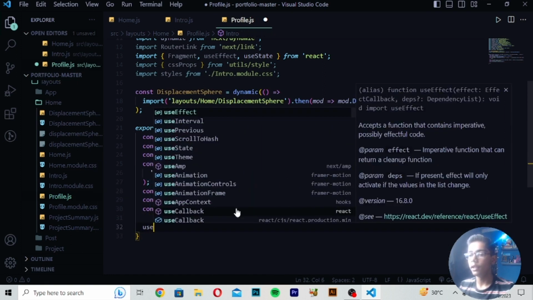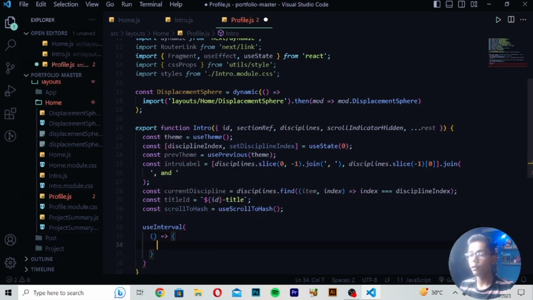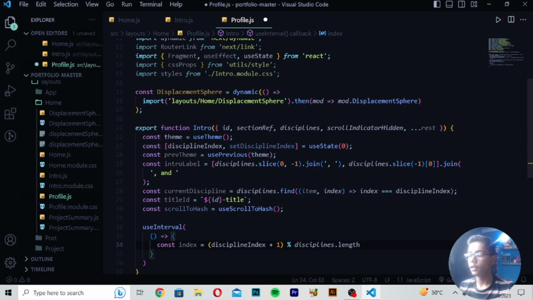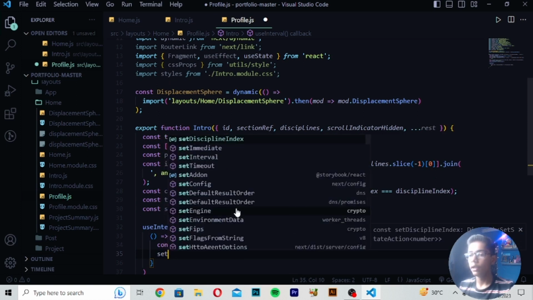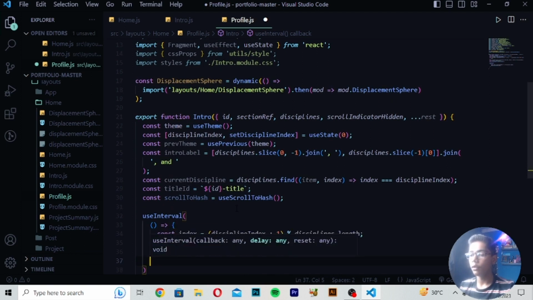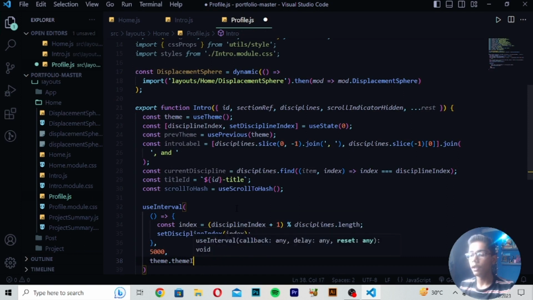Then write useInterval, and I will be writing useInterval like this, then make this, and then move down after this tag, and creating this tag here write const index is equal to disciplineIndex, then write +1 here. Then after the +1 value I will be writing the % tag, disciplines dot length like this, then close it. After closing this tag, I will be moving down, setDisciplineIndex here, and in this I will be writing index, then close it, and then write 5000, and then theme.themeId. Then I will be writing themeId like this.